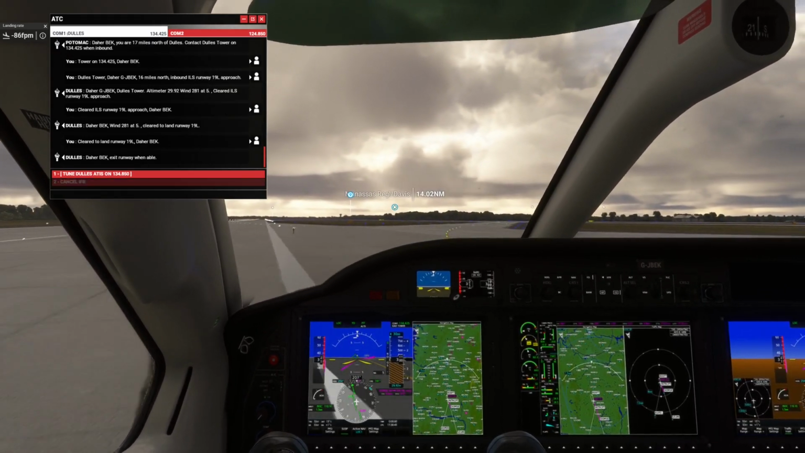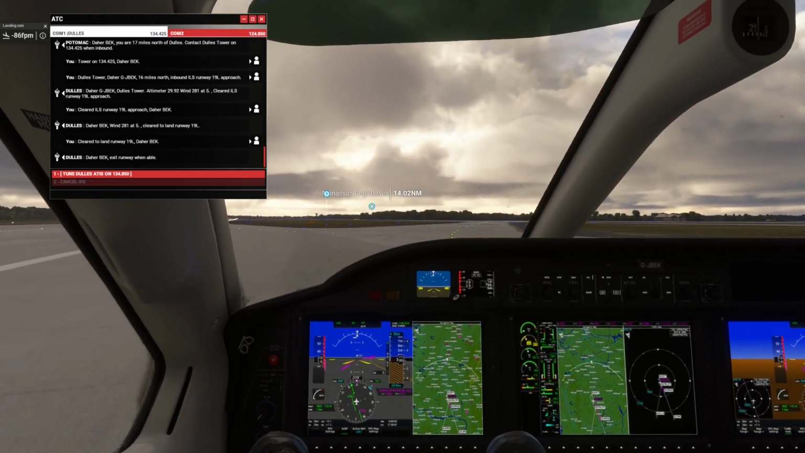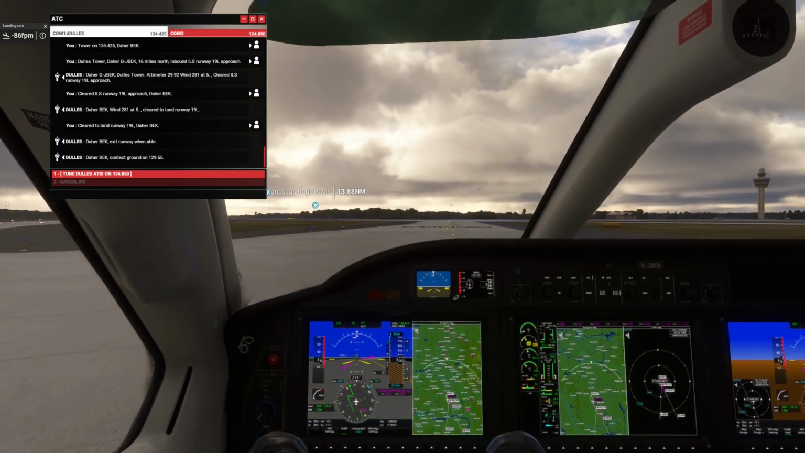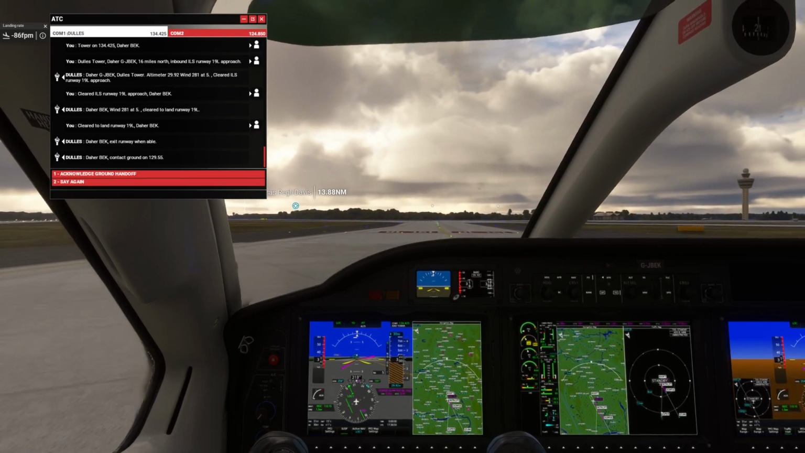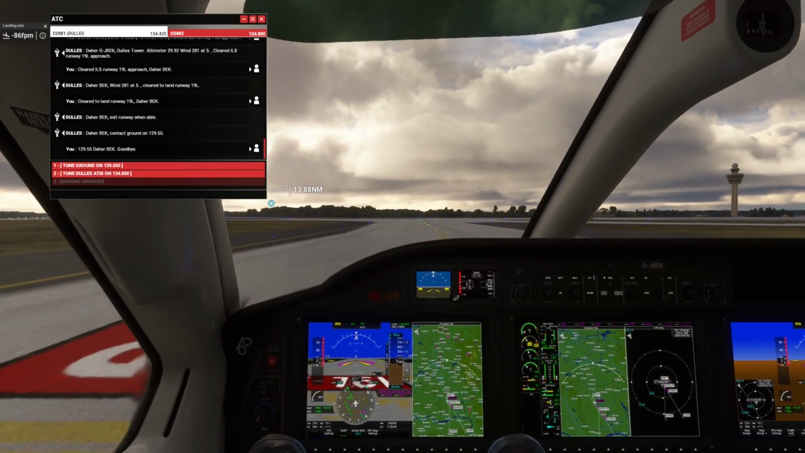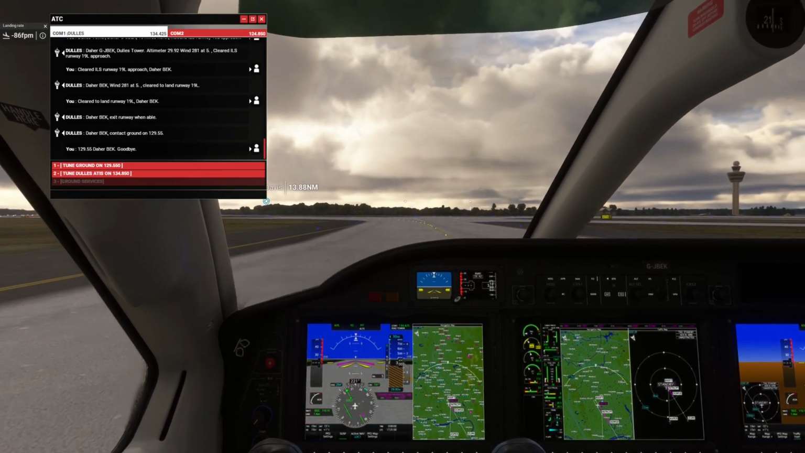Dover Bravo Echo Kilo exit runway when able. See? Dover Bravo Echo Kilo contact ground on 129er decimal 55. And then we go over the ground. Acknowledge ground handoff. 129.55 Bravo Echo Kilo.